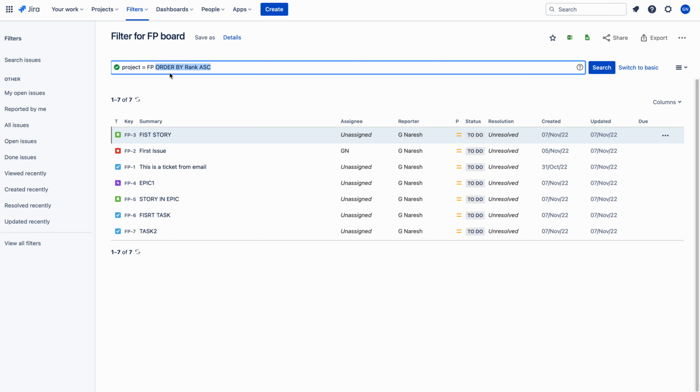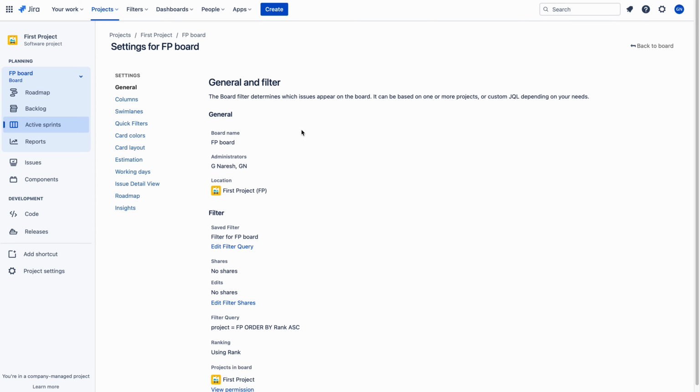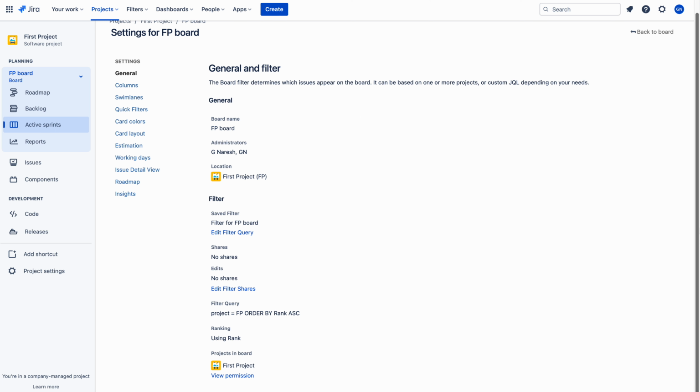I am going back to the settings. So you can edit the filter query here. Okay, and here you can see the shares. So this might be the second reason. See here, shares, you can see that there is no share.